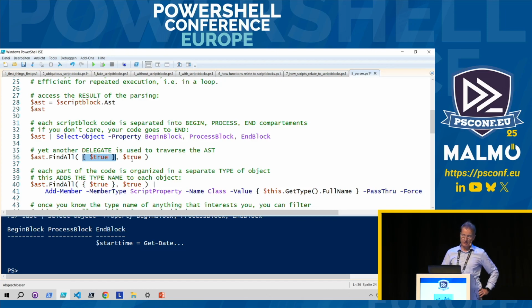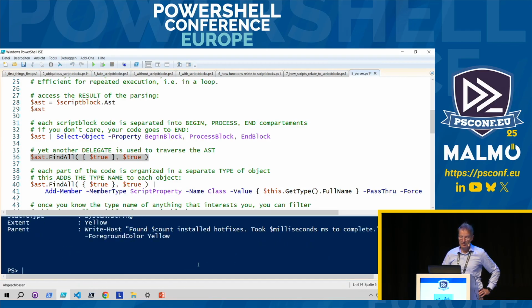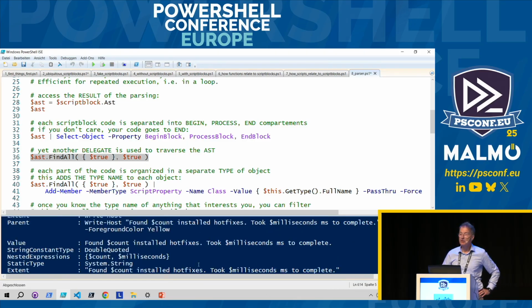And the second parameter is for recursiveness. Let's take a look at the signature. The first one is the predicate or delegate, and the second one is a bool about, do I want to go into this tree recursively? So if I do this, you see what you get. You get all kinds of data sets describing your code.